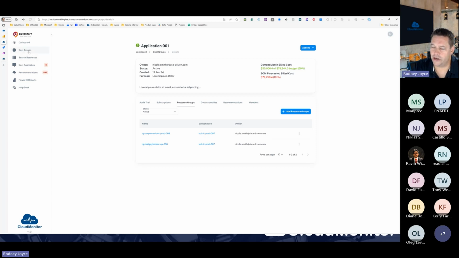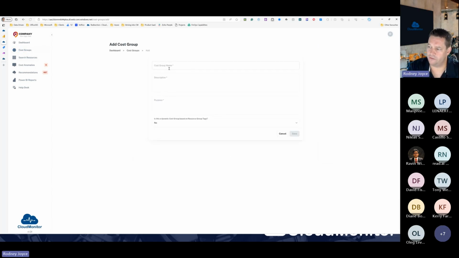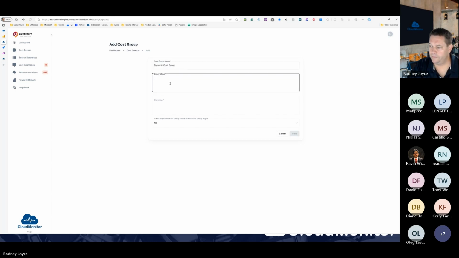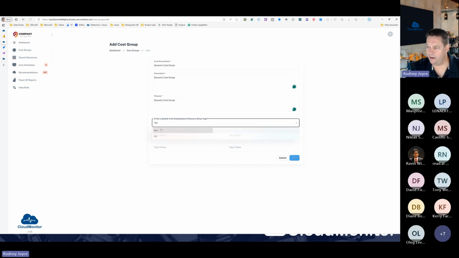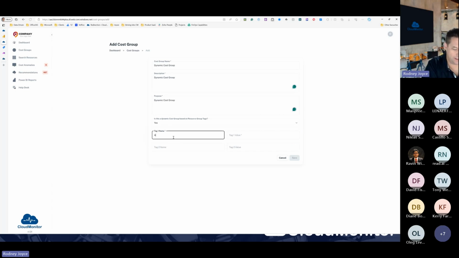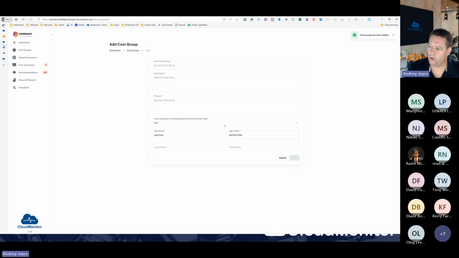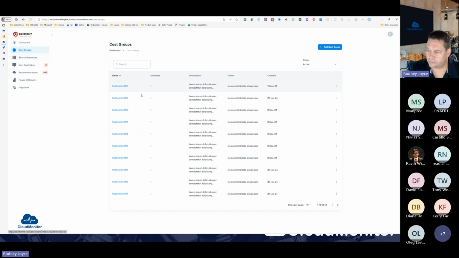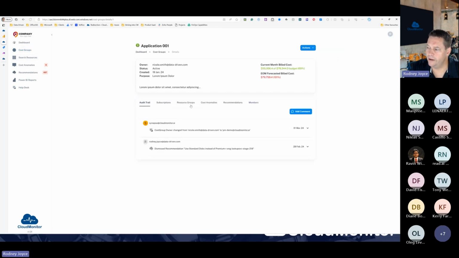Okay, so I'll show you how to make a dynamic cost group. If we prefer to make things from tags, I'll call this dynamic cost group. And we're going to say here, yes, this is dynamic. And we're going to say where the tag name is app code, whatever matches your tags, and this is marketing. And we can use 2 different tags, and this will basically go and look at all your resource groups where they're tagged with marketing and bring them in here automatically. So this is a dynamic cost group. Excuse the spelling of group. So let's go back to our application 1.